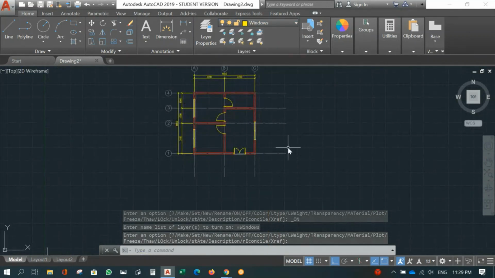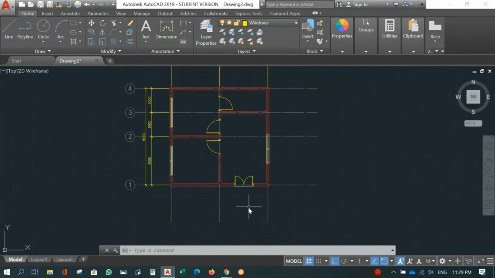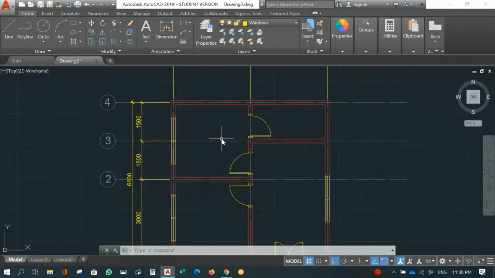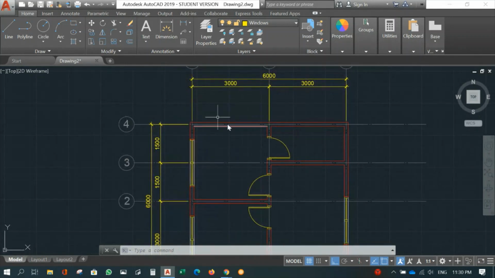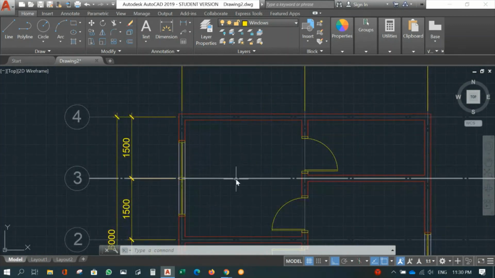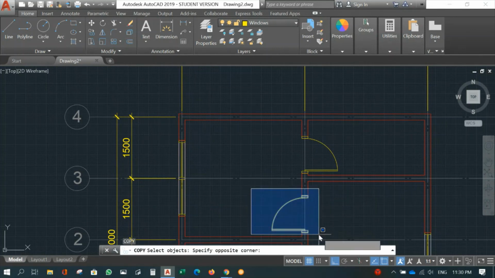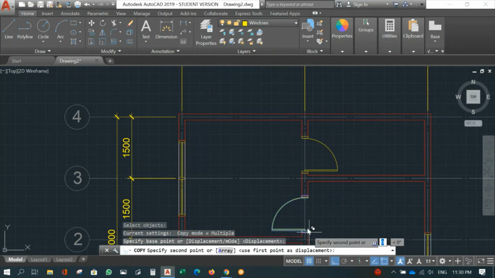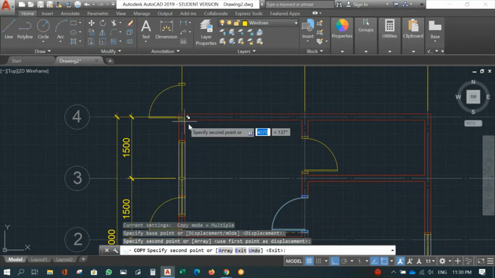Okay. So now we have a living room. We have bedrooms, kitchen, and toilet. Right. So before we continue, we need to create another door, which is to outside here as well. So we'll copy this last door here. This, and we'll put it here, right?